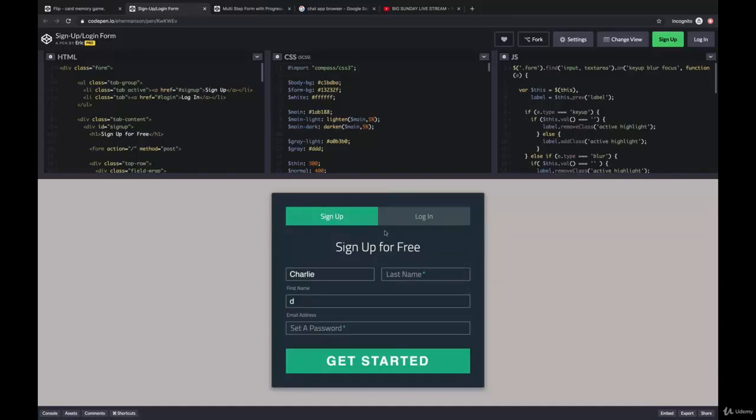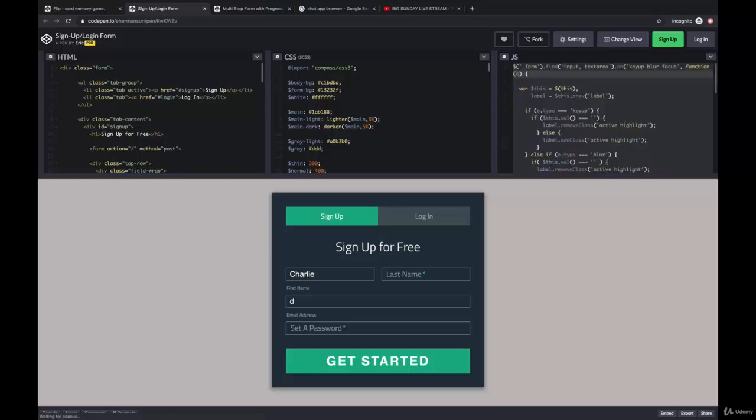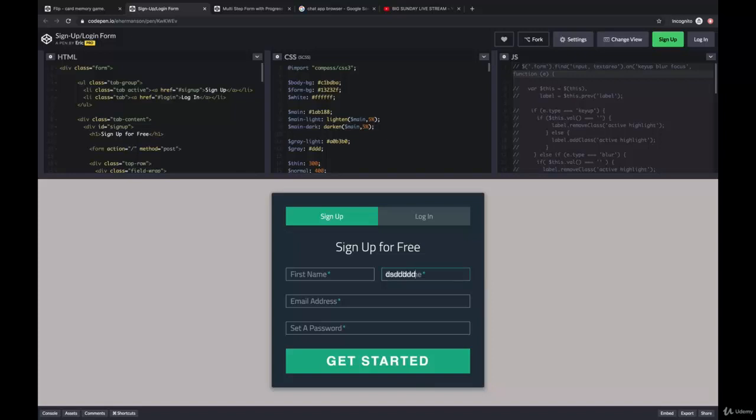So we have the form that is just HTML and CSS. We don't need JavaScript to make that work. If I comment the JavaScript out, well, I just deleted it. Let's comment it out. We still have the form here, but now we're not getting that interactive element. It still looks the same, but we don't get that behavior.